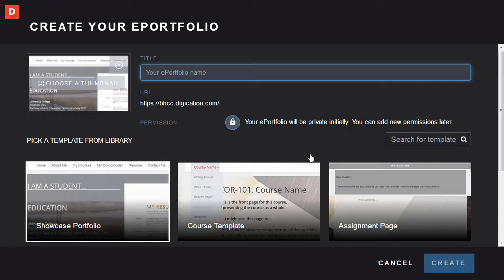Creating the portfolio is really as simple as giving it a title. Generally, your name is the best title to use. After all, the portfolio is meant to represent you. Once you have that, just click Create in the bottom right.